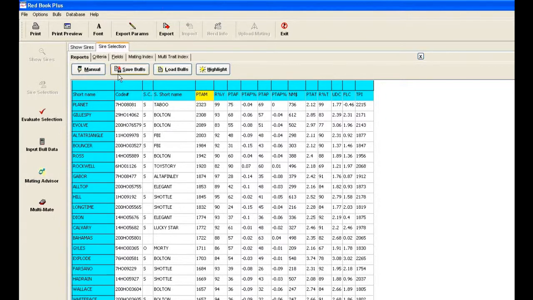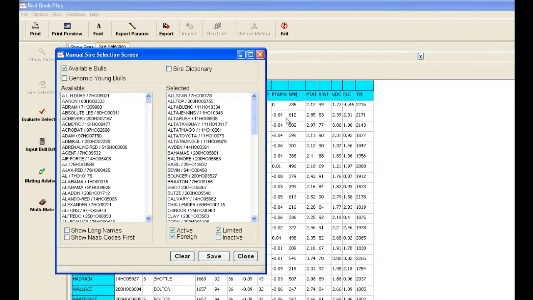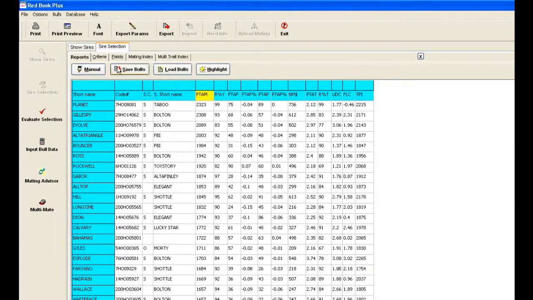Here, the user can save this bull list. If they want to manually adjust this, before they save it they can kick some bulls out, even though they meet their requirements, they can click on that and move them around, or they can add some other bulls to the list. We'll do a little bit with that later, but we'll move on to the other tabs here within sire selection.